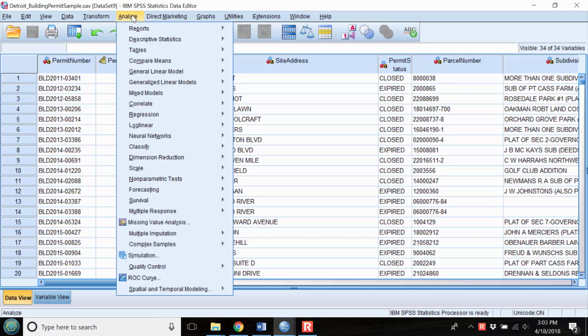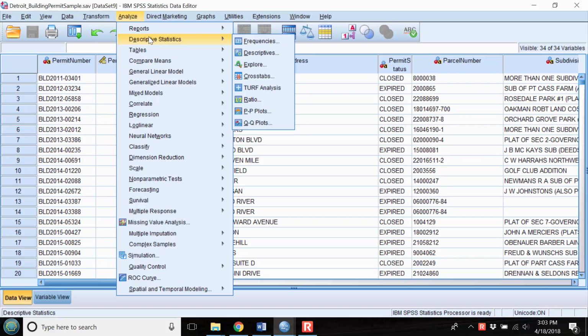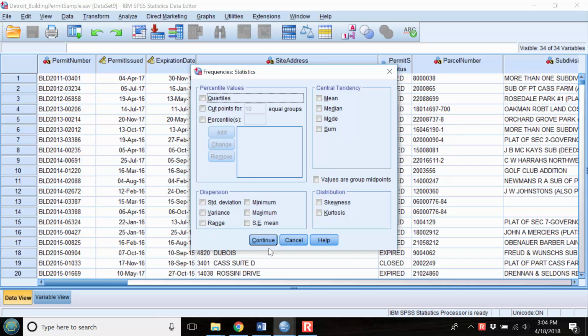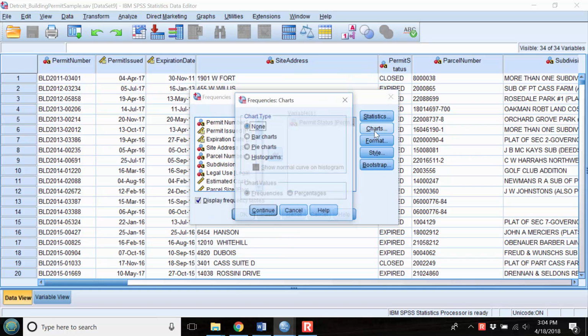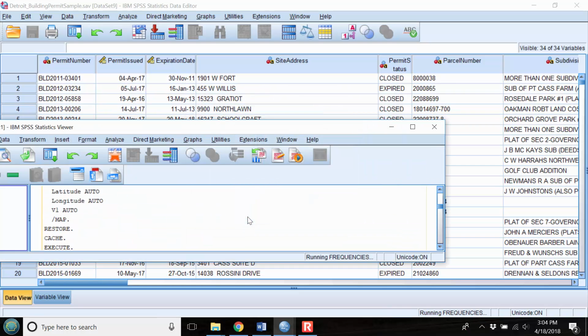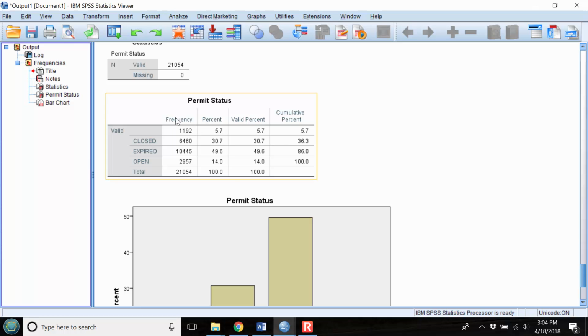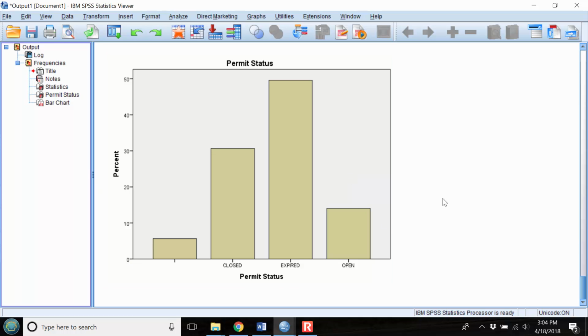We go to Analyze, Descriptive Statistics, Frequencies. You have to find the permit status. And we really can't do much statistics because this is a qualitative variable. But we can ask for a bar chart. Percent output or frequency output, we have a choice. I'll do percents. Over in the output window, we get the actual results, and we get the bar chart.